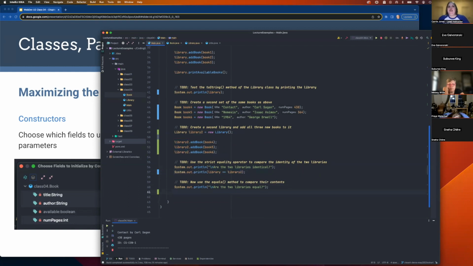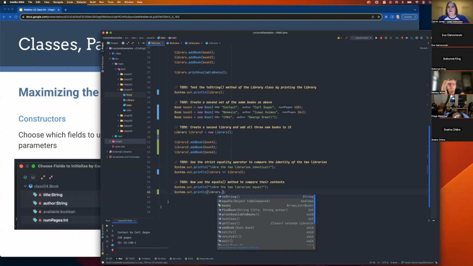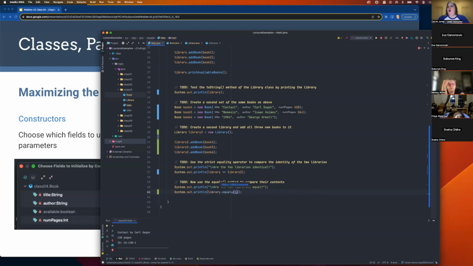But here we're going to actually use our new custom equals method that we decided we want to check on a basis other than just their location in memory. We want to actually check and see if it contains all the same books with the same titles and authors. So we'll use library.equals and then pass this in. And then when we do that, library 2 becomes that to-be-compared argument, right? So we're comparing library against library 2. Let's run this and see what happens.